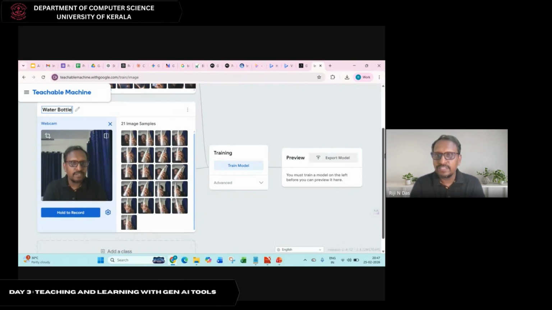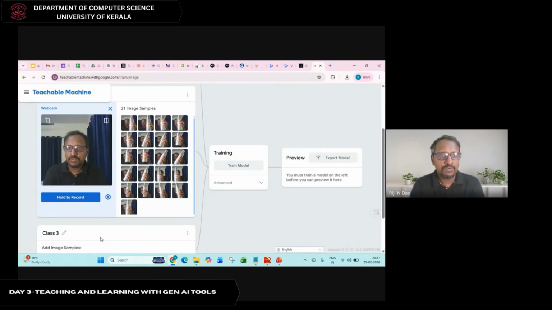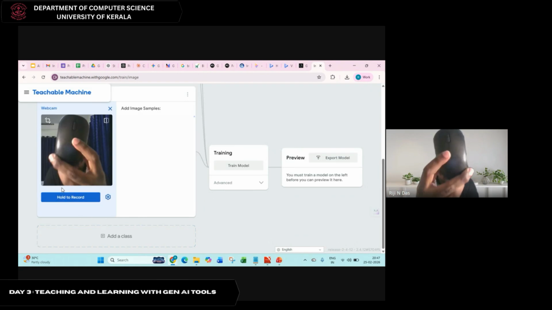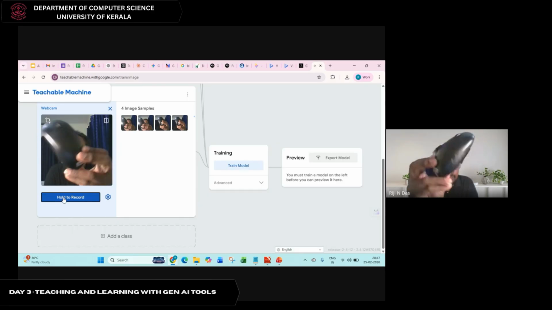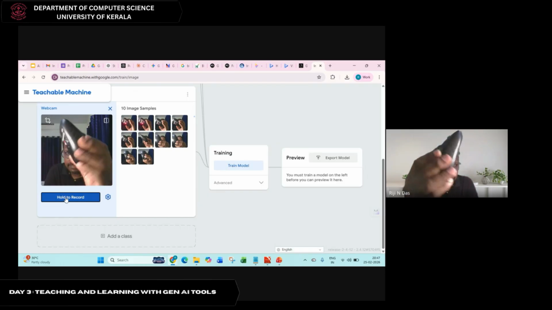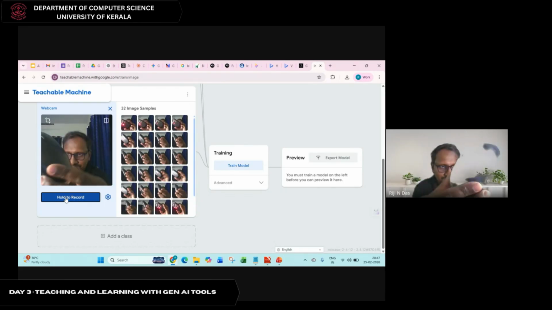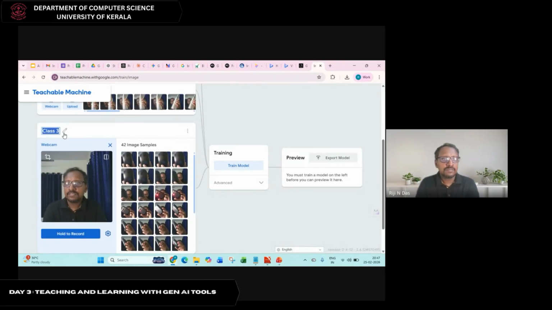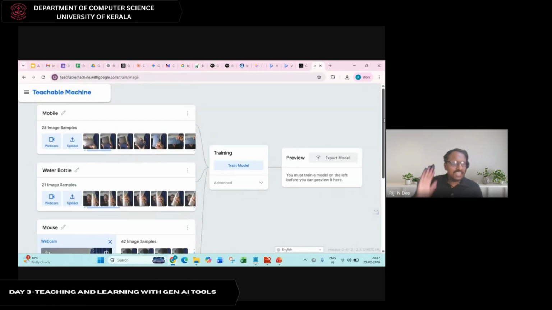So think that I wanted to have a third image. So let me click on a new class called 3. And here I am going to train the third object as my mouse. Let me rename the third class as mouse. So what I have done is selected 3 sample images and fed the system with sample input so that the system understands that this is that, and this is that, 3 objects.